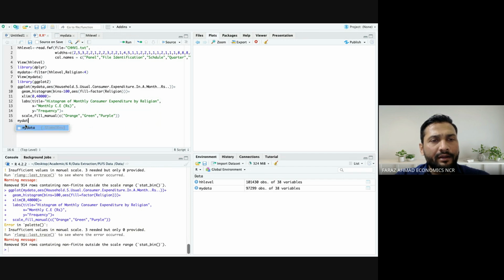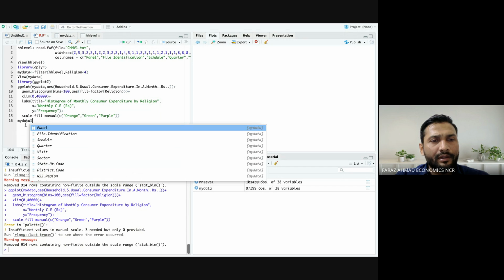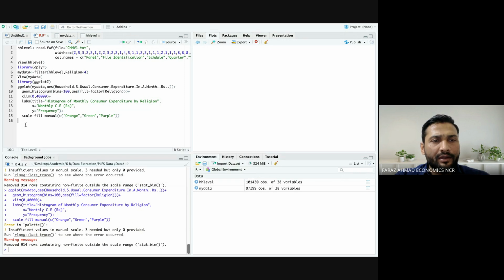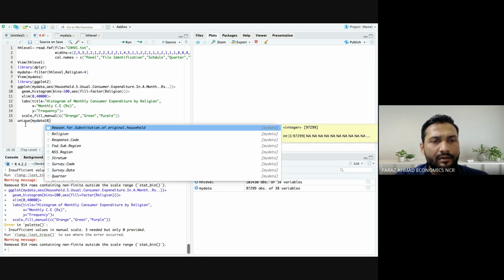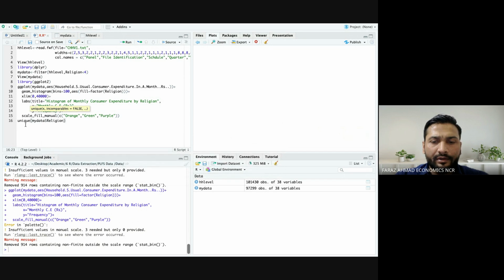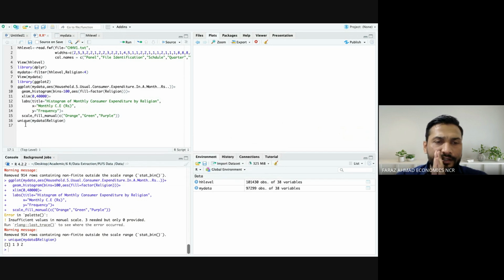My data, dollar, unique, my data, religion. 132. So I'm good here, I think. Okay, 132.